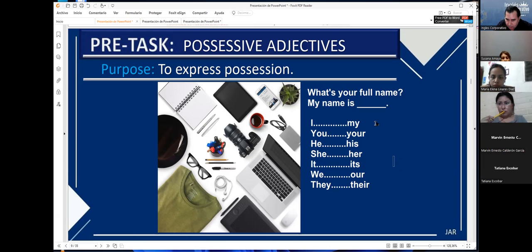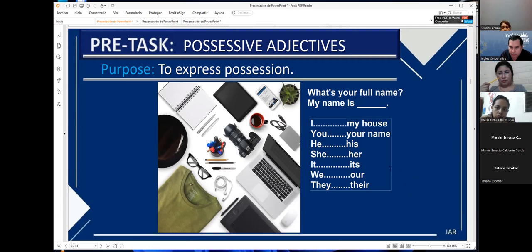Possessives. My house. Your name, his car, okay, her job, its tail, su colita, its tail, estamos hablando, its, la colita de un animalito, ¿verdad? Its tail, our bosses, or our boss. Si tenemos el mismo jefe, nuestro jefe, our boss. Okay. Their time.